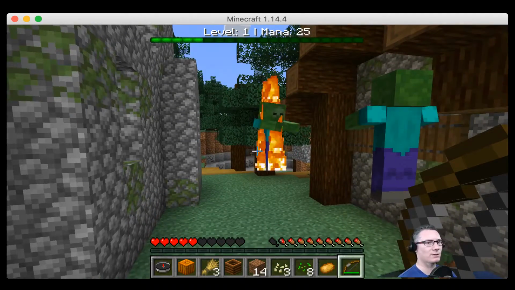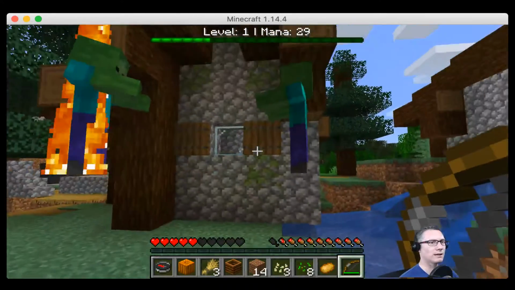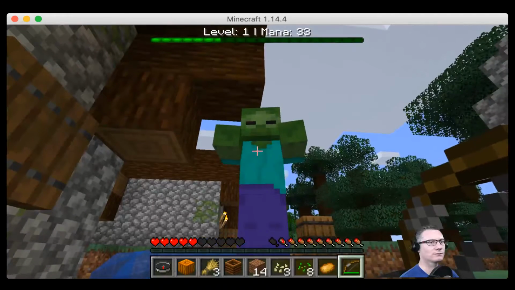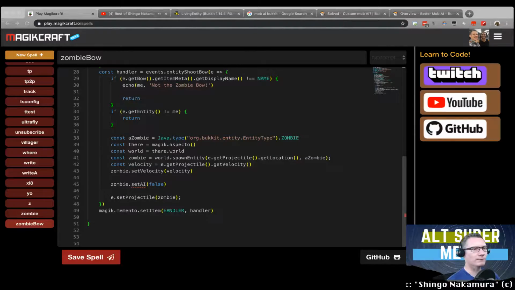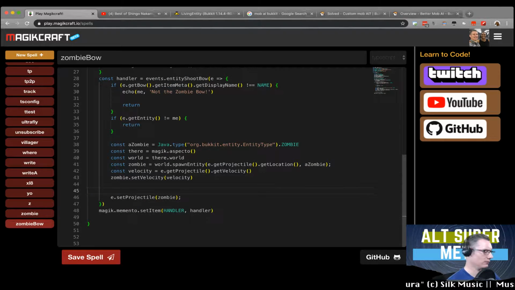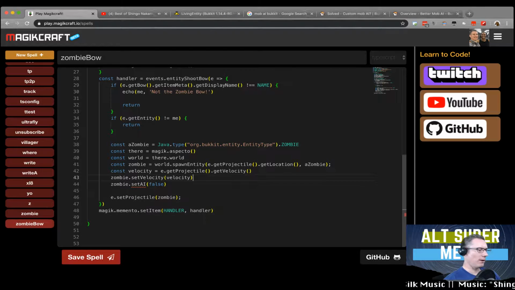Okay, that obviously did work. They got no AI, so they're just sitting there doing nothing. Do they attack you if you go next to them? No. He's a real zombie. Okay, that's interesting. It's funny. When they have no AI, they have no velocity either. Interesting.